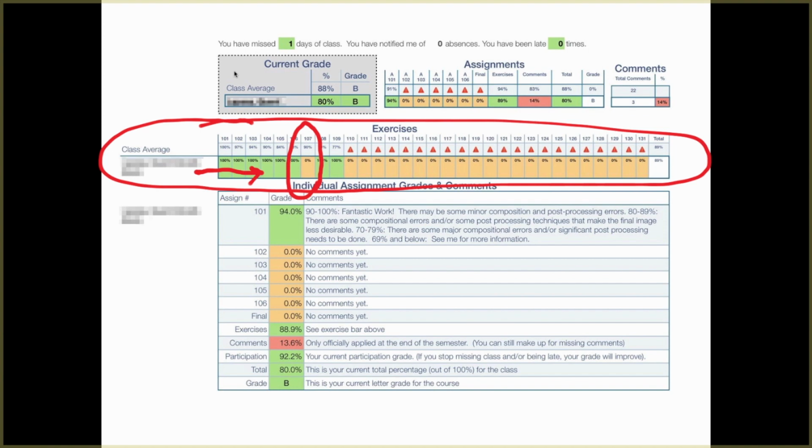Now, if you get way, way, way behind, I might start dinging you a little bit for being late. But everybody makes mistakes. I get that. So you get a free pass on a couple of them without a problem.